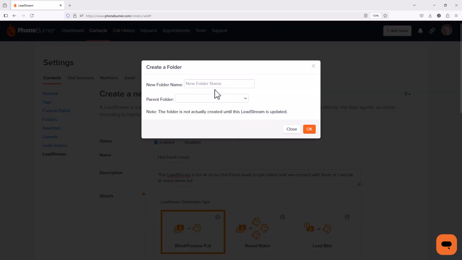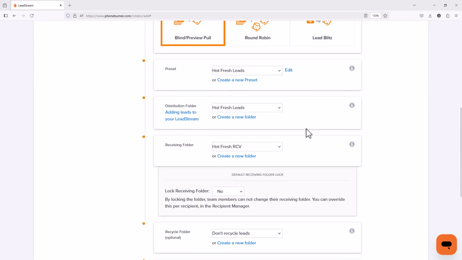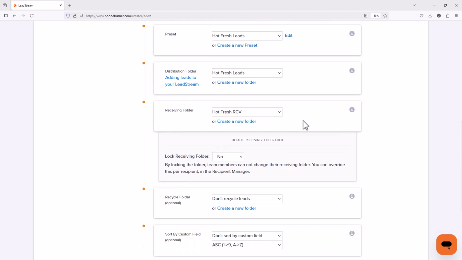So let's go ahead and create a receiving folder. So I'm going to click on Create Folder. We're going to call this Hot Fresh Leads, actually Hot Fresh RCV for receiving. And I'm going to go ahead and click OK. So we're creating two new folders for this. We've got the distribution folder and the receiving folder.